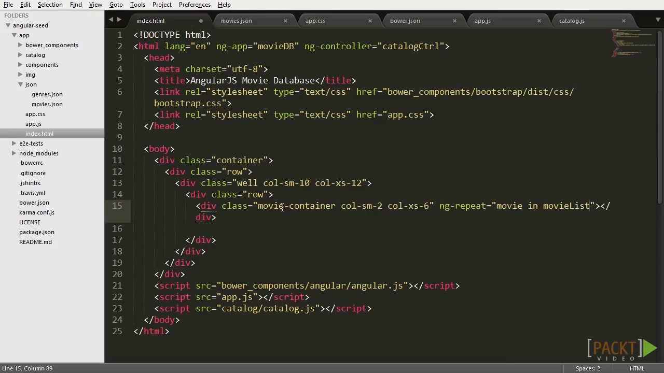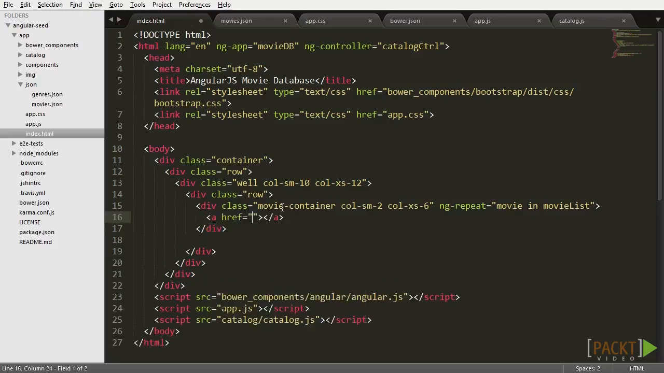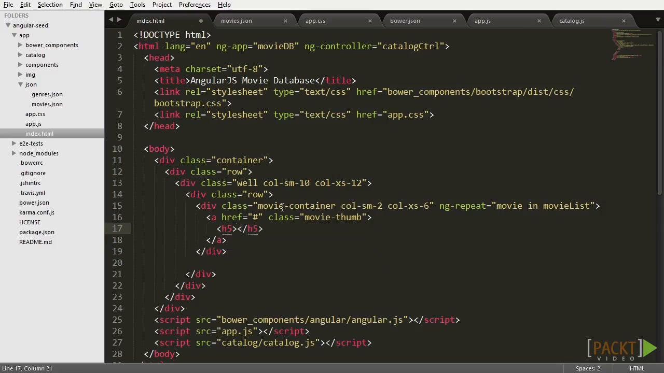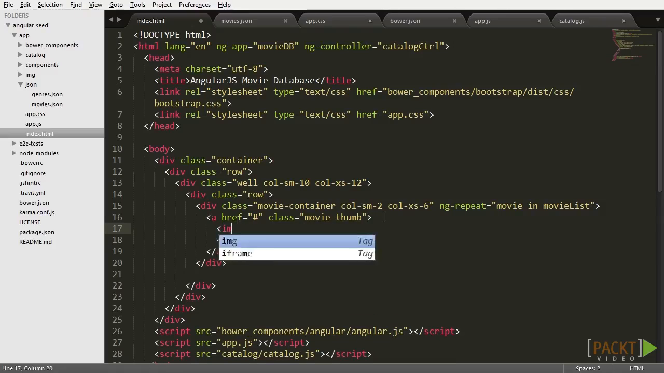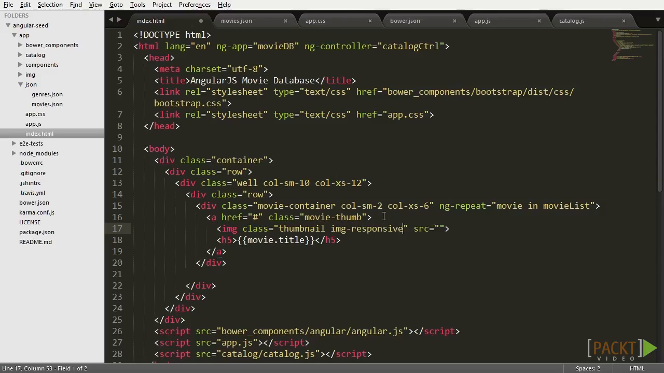We want the movies to be clickable, and clicking a movie should take you to the details page. So let's add a link. We can leave the href blank for now and add the class movie-thumb. Inside that link, let's add the movie title as a heading and the image, that is the poster, as a thumbnail, img-responsive. Then we add the src of the image, which will be img/posters plus the movie poster path.